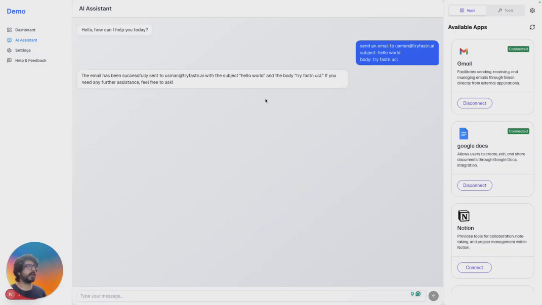And in a nutshell, that's an overall idea about how you can use Fastn UCL, set up your connectors and your actions, and then finally embed that into your SaaS product or any particular product that you're working on.